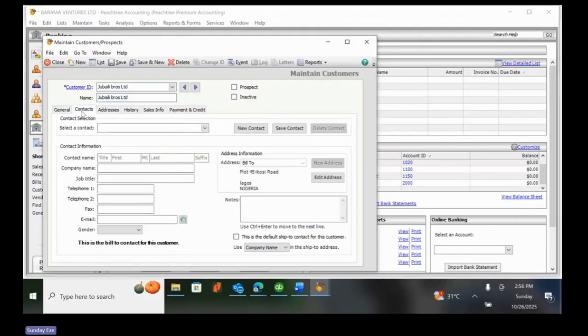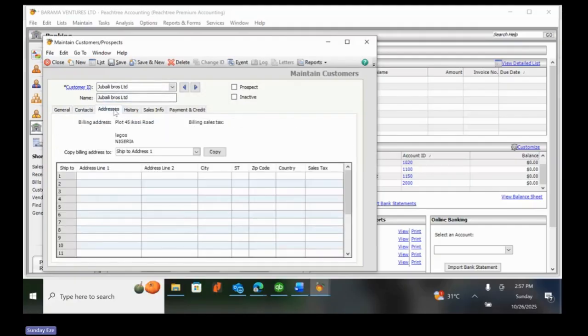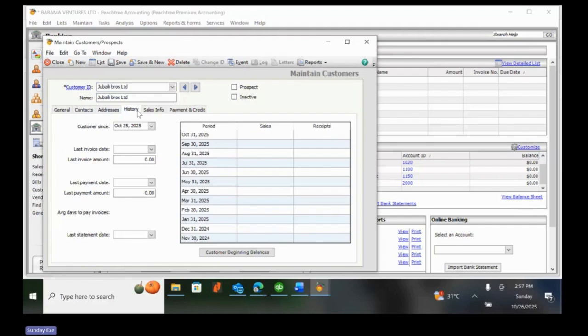Let's go to contacts. Do you really need to fill anything here? No, not really. Let's look at address. No. Customer history. When you start dealing with the customer, a lot of things will appear here, like sales and receipts. The history of the customer will appear here. Past transactions that you have with them will continue to appear. That's why it is called the history of the customer as at this particular date.